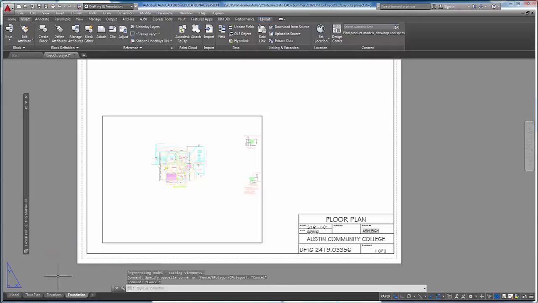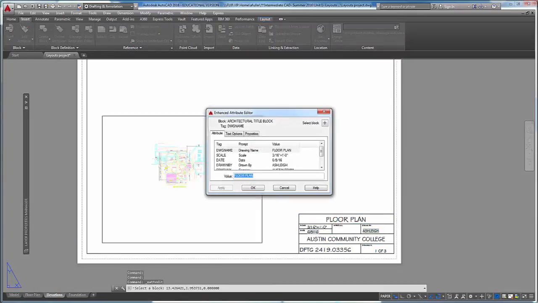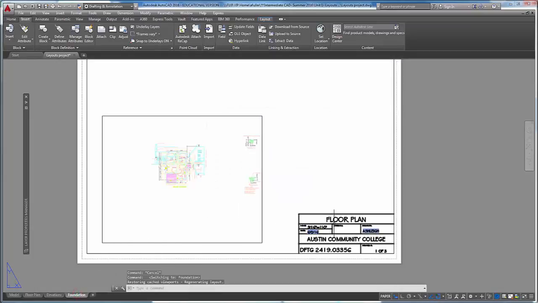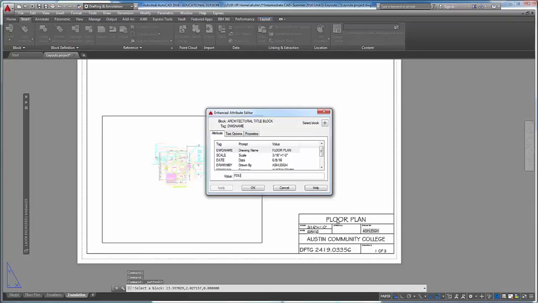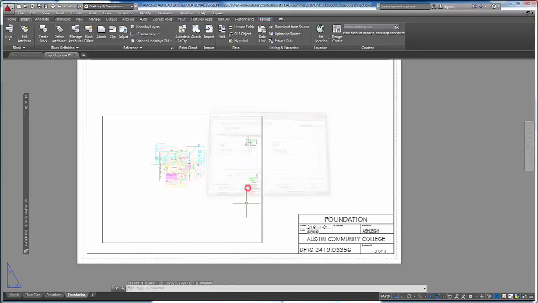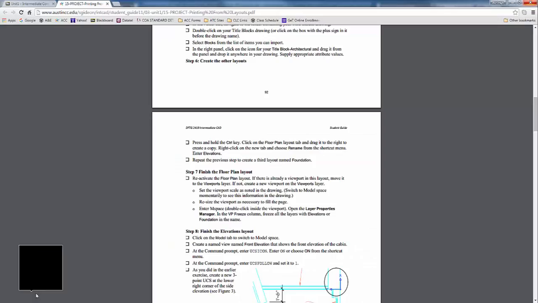And foundation. When you make these copies, you may as well go change your title blocks to match. So this is 2 of 3. Foundation. And this one is 3 of 3. So I've got my title blocks updated. May as well go ahead and do that while I'm in here.